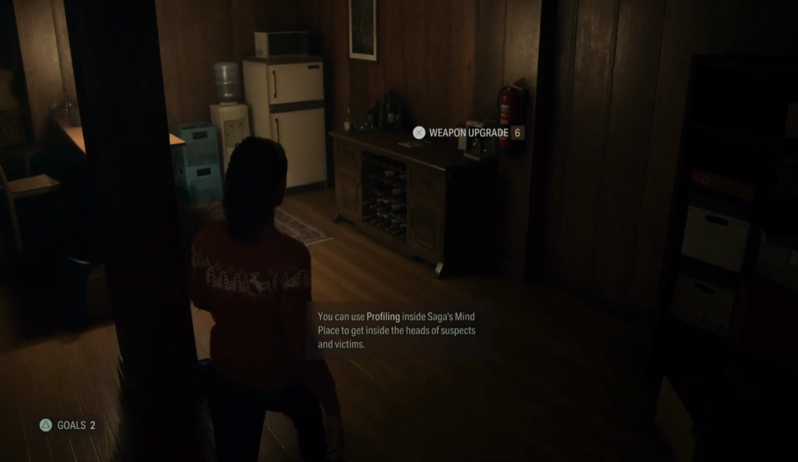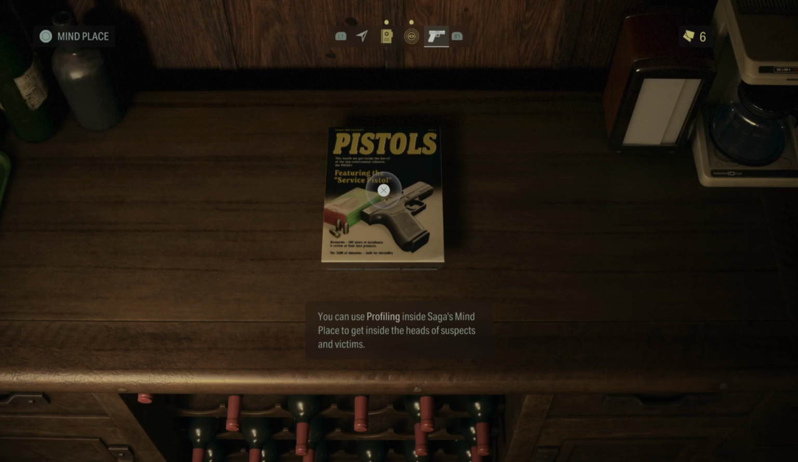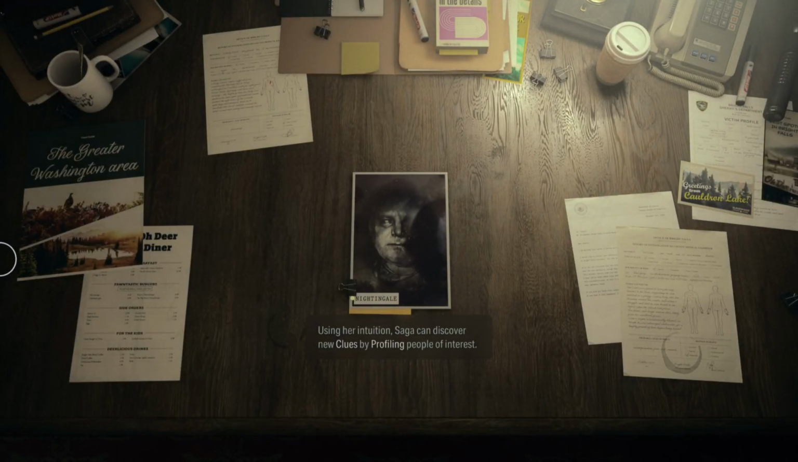Let's see if we can upgrade our weapons here. We haven't used our weapons yet, but we do have... Oops. I went over, I tabbed over by accident. I thought that was something else.